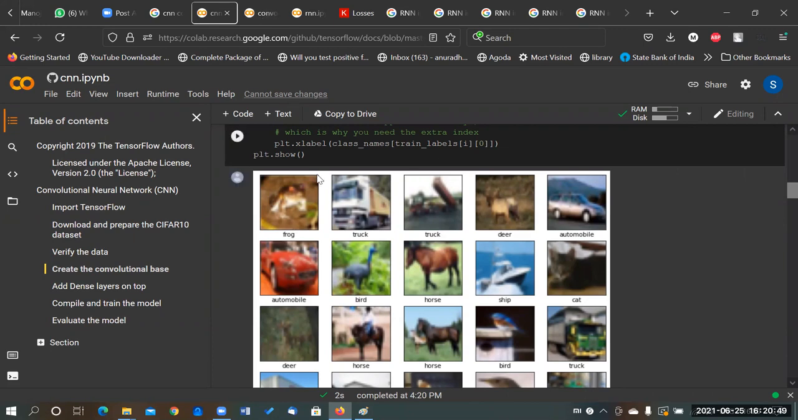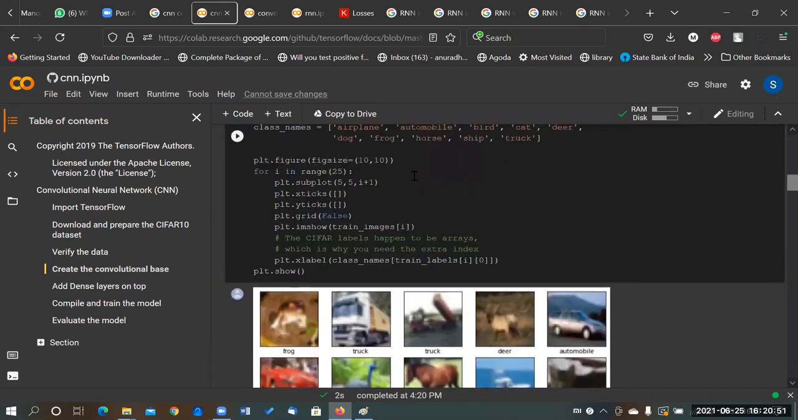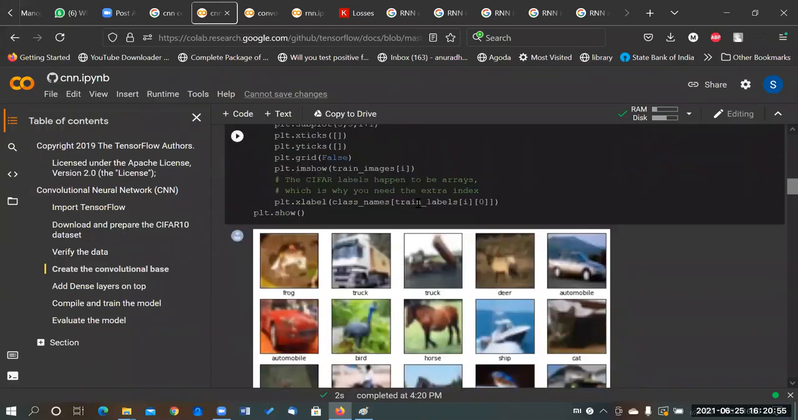So we see here frog, truck. These are very small images. I think they are 32 cross 32 images, so this is a very small picture. Generally, we have 1080p images from your phone. Generally, right? If we have a DSLR, they will be a bit larger in size.